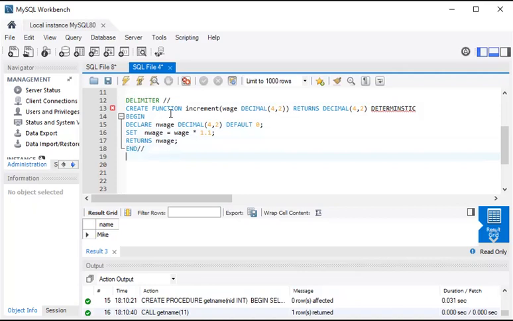Okay. Let's check here. Create function, increment, wage, decimal, returns, decimal. Here should be returns because we are getting the data type, but here should be return only. Return. Function, deterministic. Begin. Let's compile the code.